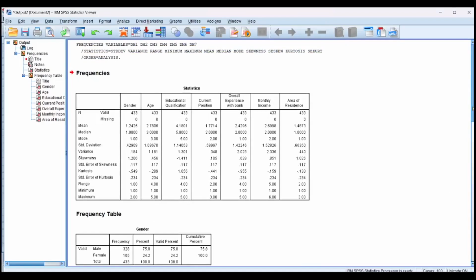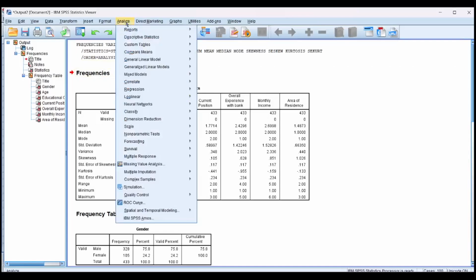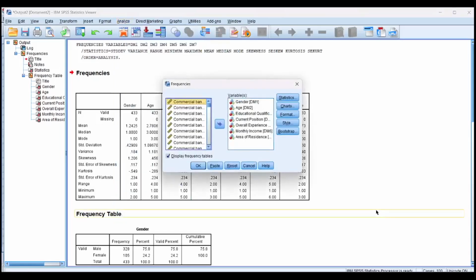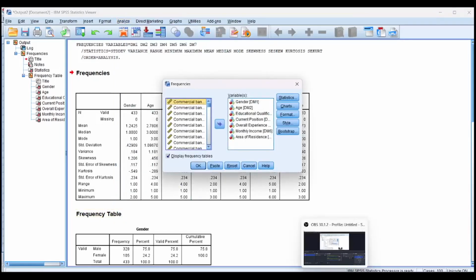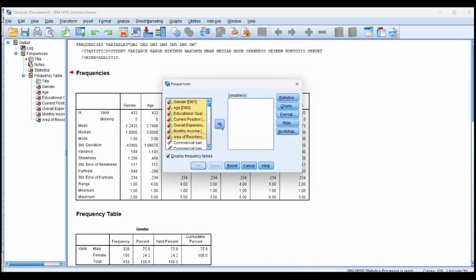In case you want to do the descriptive statistics I stated before, mean, median, mode, skewness, standard deviation, once again click the Analyze tab, go to Descriptive Statistics, and click Frequencies once again. Under Frequencies, you need to select the variables. I am going to select the first factor, that is I1, the implementation of green banking. I have named it I1. There are 12 questions, so I am going to select all the 12 questions.